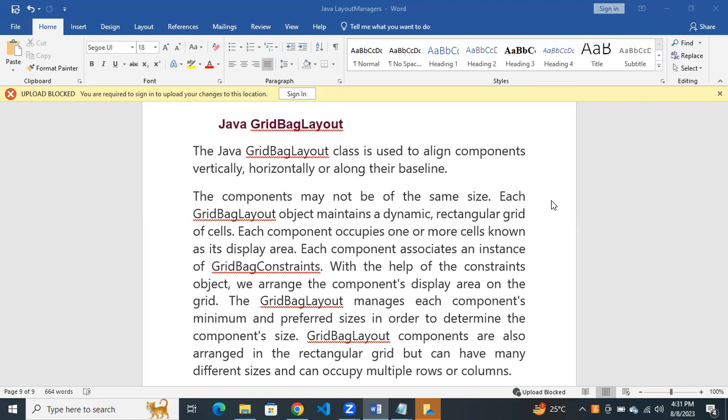A GridBagLayout object maintains a dynamic rectangular grid of cells. Here the cells are rectangular in form. Each component occupies one or more cells, known as its display area.